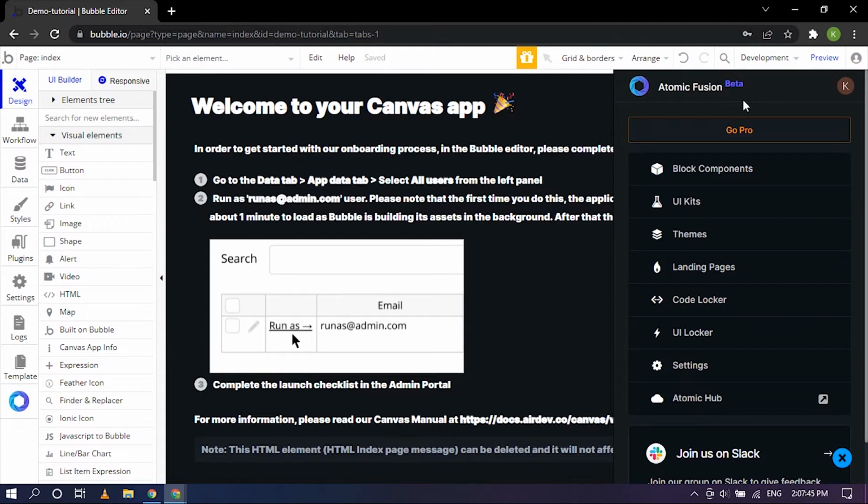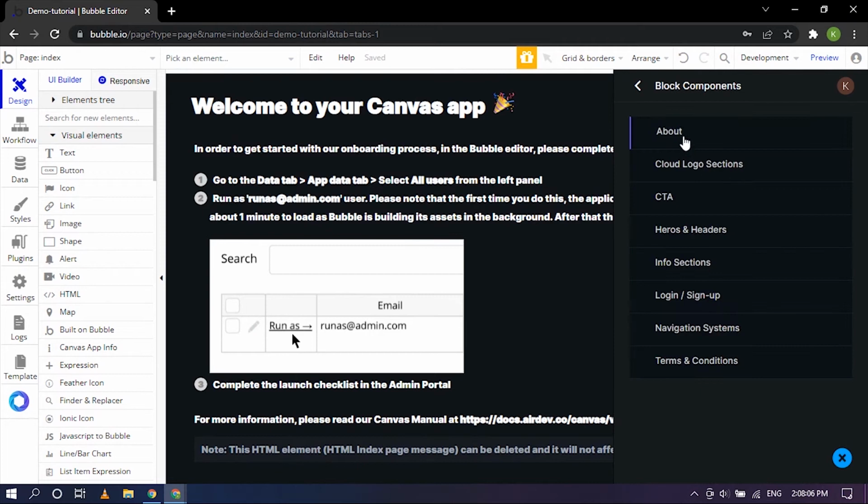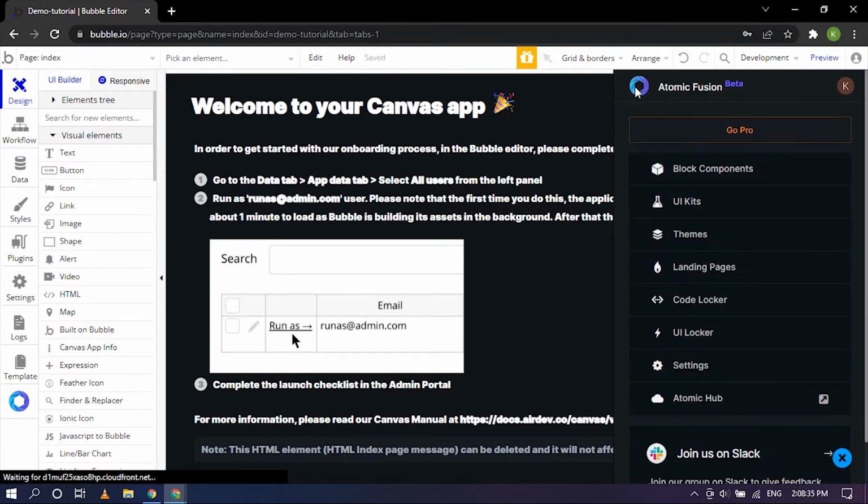Now let's take a look at what Atomic Fusion offers. Right now we have block components, UI kit, themes, landing page, code locker, UI locker, and it is really pretty cool. So let's take a look at one by one and see how it looks. In block components, we have about cloud section, CTA, call to action, heroes, and header section. That's the first main section that you see on a website. An info section and login and sign up page, navigation, terms and condition. These are pretty much the most essential sections or parts of any website for that matter.